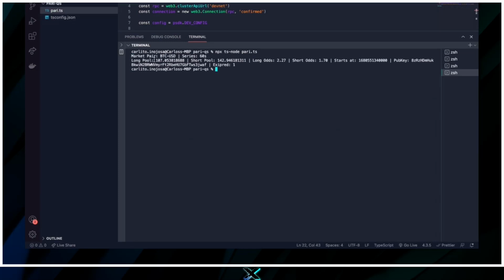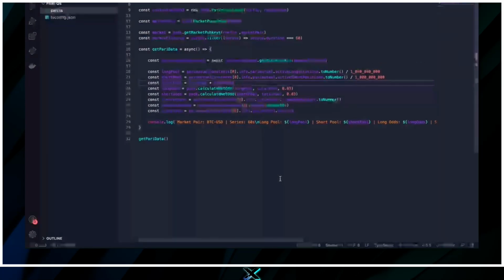So we have a long pool, which is $107 for this long pool. We have a short pool, which is $142. Of course, everything is DevNet, so it's fake dollars and whatnot, so you can enter safely without risking any real money. Our odds for the long pool is 2.27, so that's pretty good. Our odds for the short pool is 1.70. It starts at this Unix timestamp, and the pub key is 8Z, RZ, whatnot. And if it's 1, it means that it is expired. So this contest was already expired. All right, everything good. So yeah, guys, it's working pretty well.